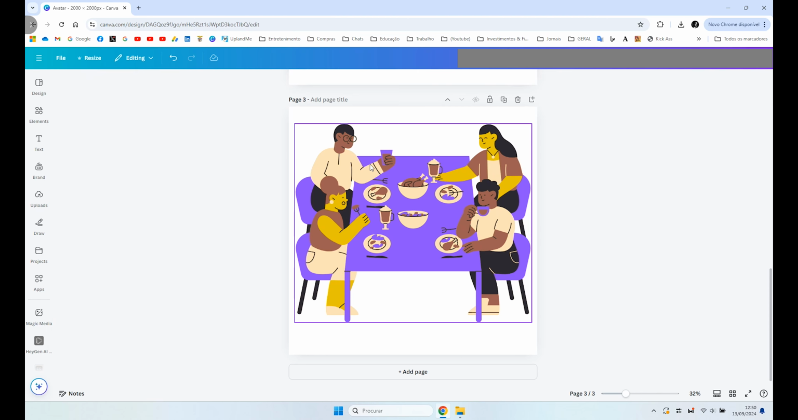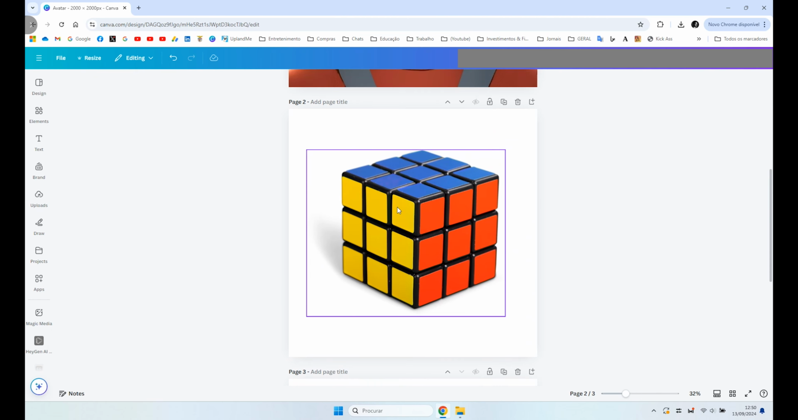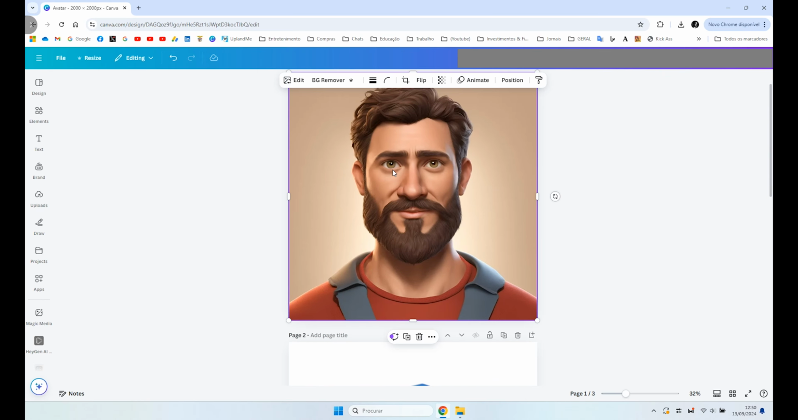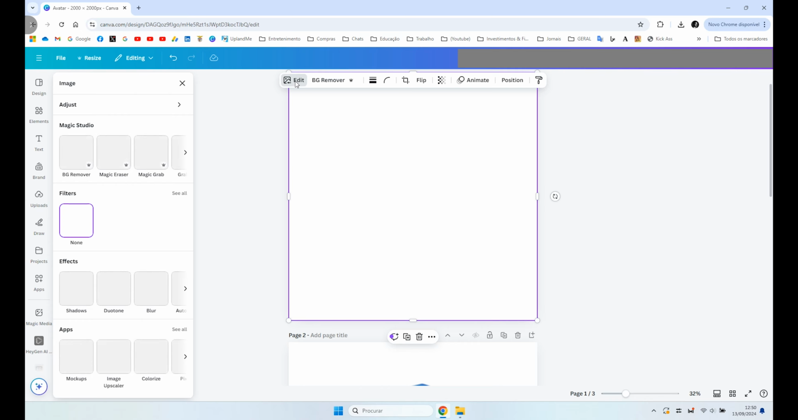Now, with our own image or photo, it is a little bit different. The different available colors won't simply appear in the top toolbar as you select the image. Instead, in the same toolbar we will select Edit.